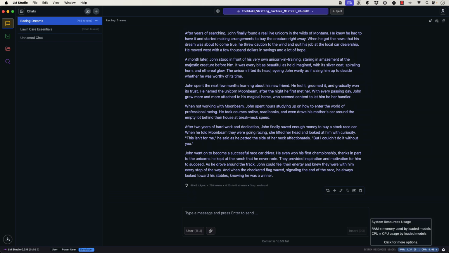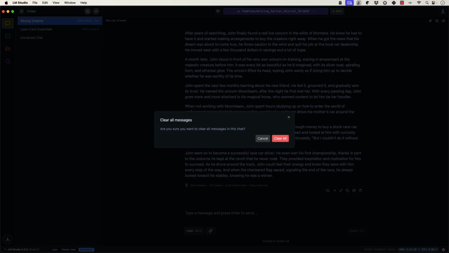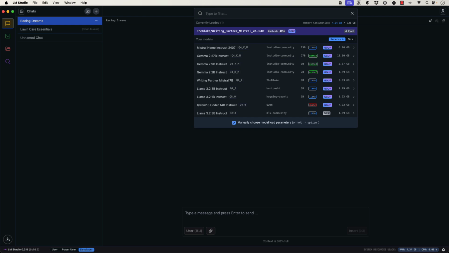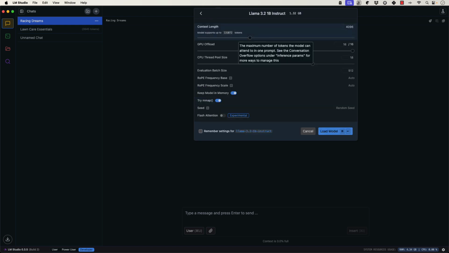And it's pretty cool. It shows down here how much RAM it's using, how much CPU we're using, stuff like this. Clear all messages. And again, this thing is totally private, which is great. Let's select another model here. The 1 billion model. Now, notice when I select the model, there's some stuff.